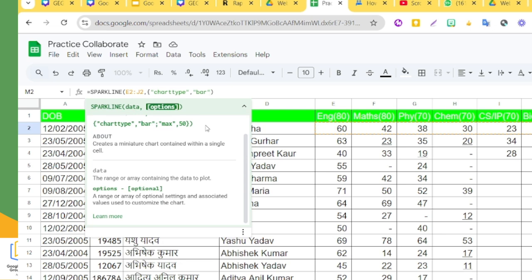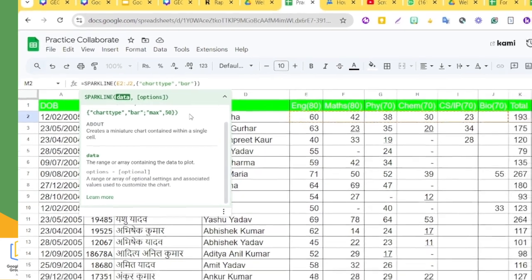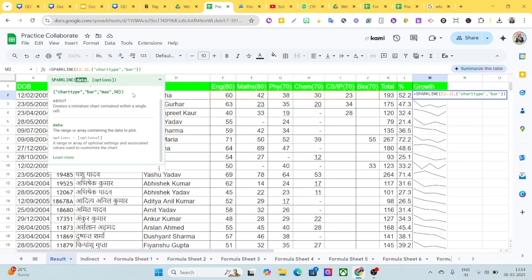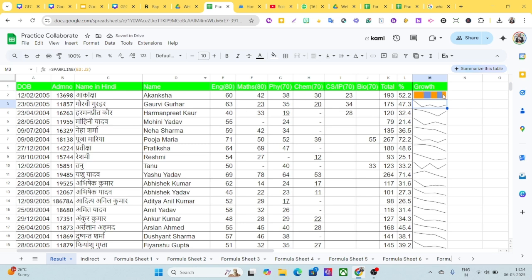Semicolon, if need be, because other parameters are also available, like axis and axis color, which we can check. But if you omit those axis and axis color, it still works with default colors. So see here, I have given the chart type as bar. Now see what happens. It gives me a bar chart.